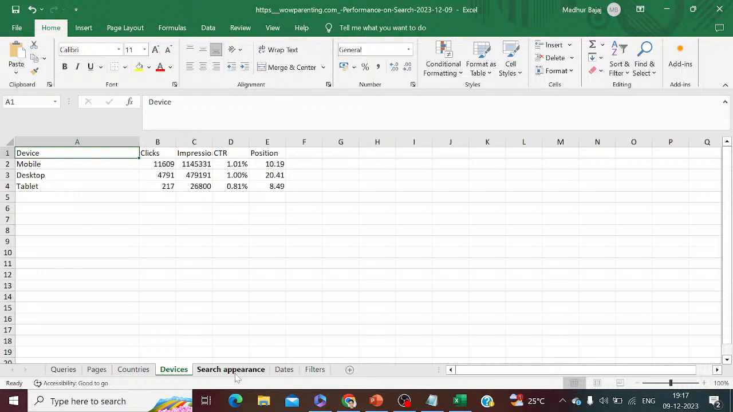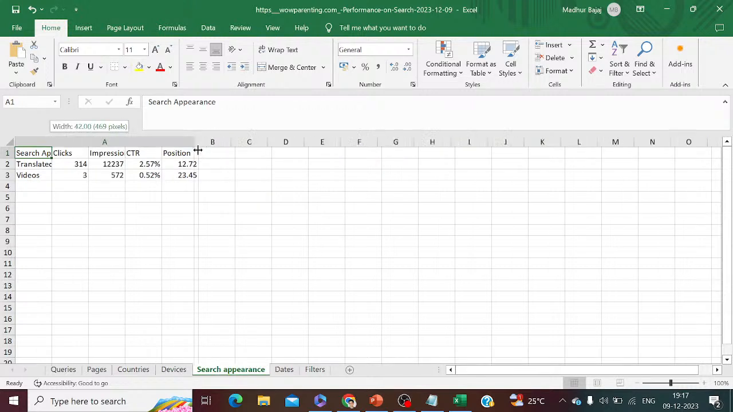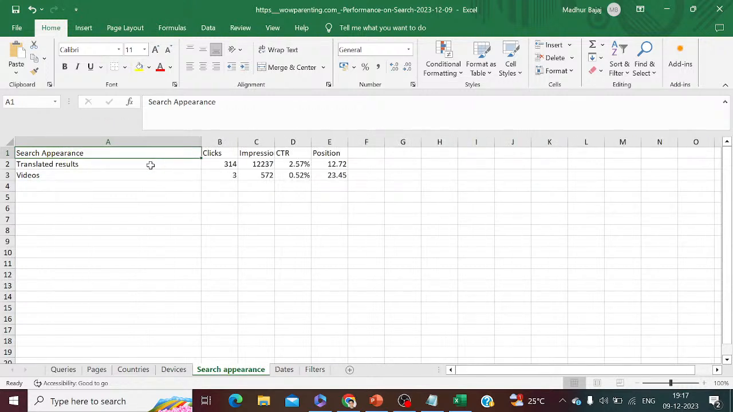Then if you click on search appearance, you get this data: translated results and videos. Number of clicks in translated results is 314, average CTR is 2.57%, position is 12.72. Okay, so this is how you get all the data over here.